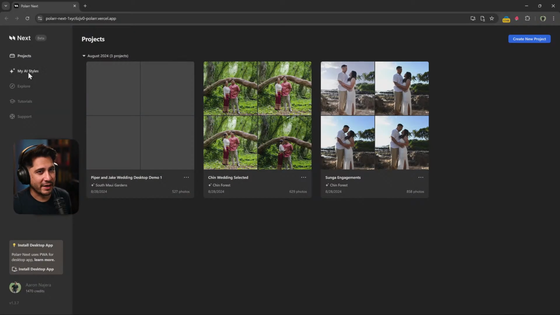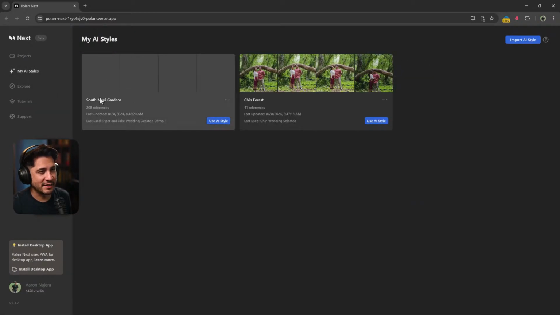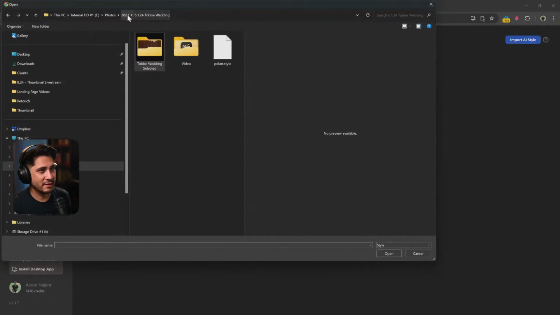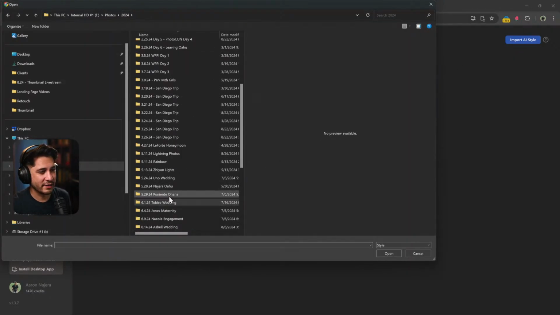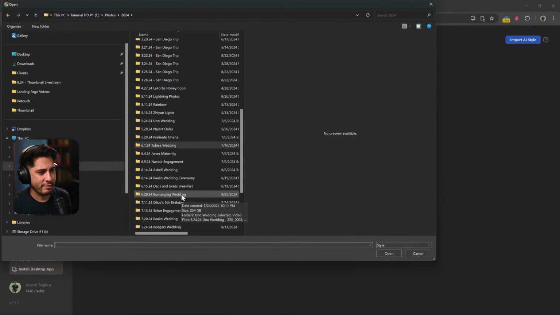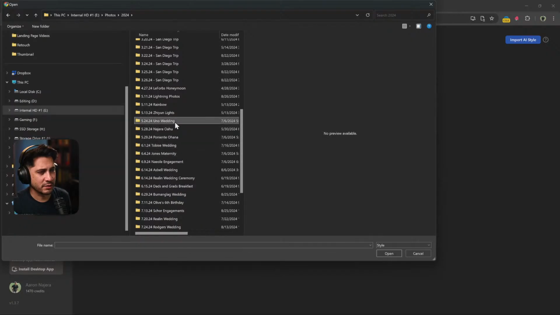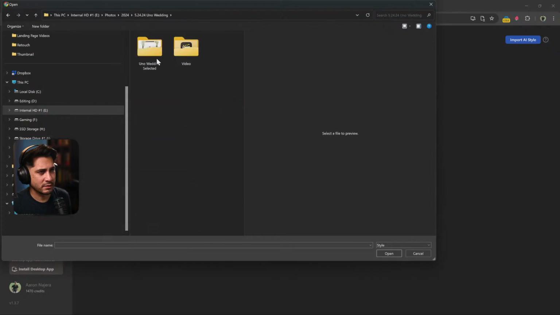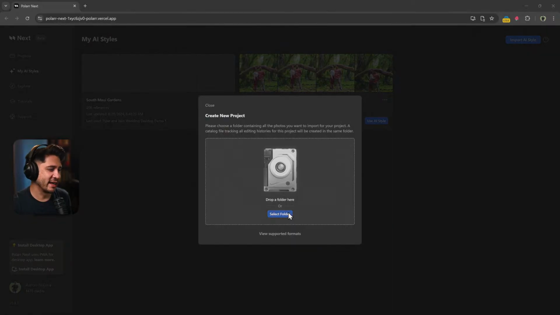And we can go into my AI styles again. And now you can see the South Maui Gardens AI style. There were 208 references. Let me do another wedding. I've got this one. All right, let's do this AI style and we'll bring in another wedding.